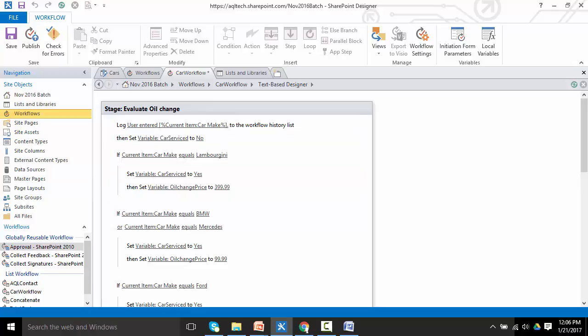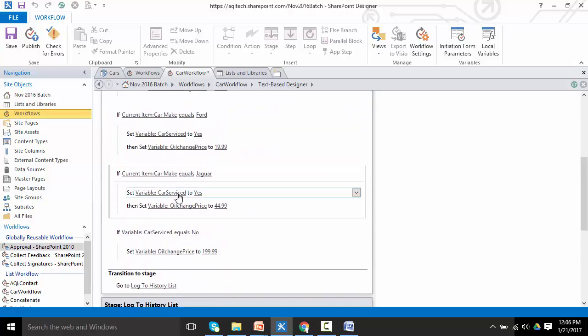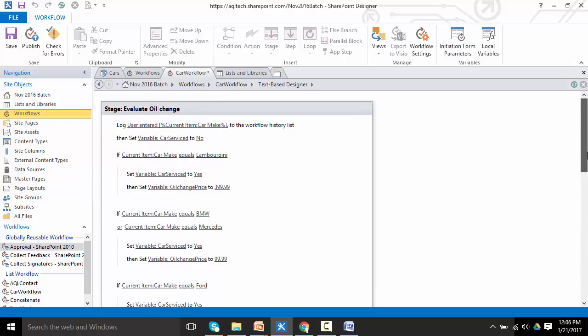So by the time it comes down over here and it sees that the car service is set to no, then it means that the car which the user selected is not serviced by the shop. So once again, let's go back from the top. Over here, if the car make is Lamborghini, then I'm saying that yes, we service it. Also, other than that, I'm setting another variable, the price of the oil change. So in this second variable, I'm setting the price change variable to $3.99.